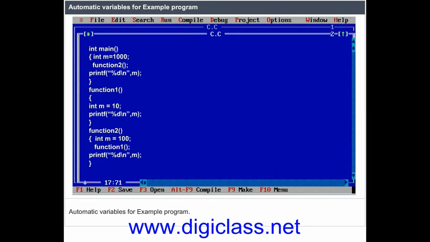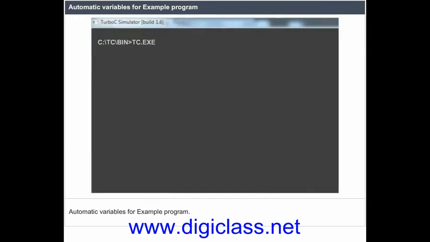Automatic variables, example program. Output.